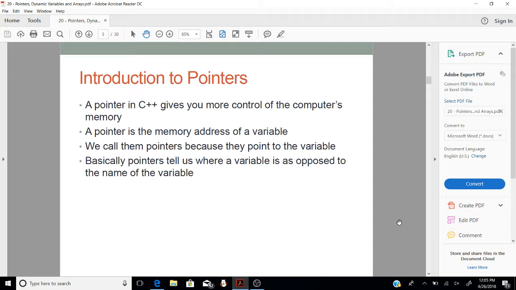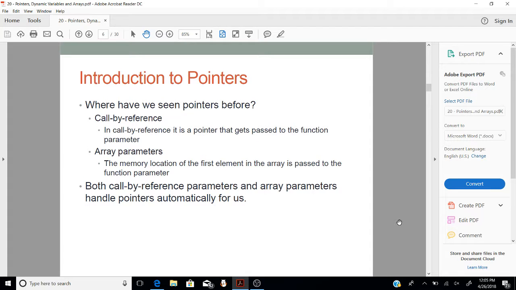Make sense? Anyone know where we've seen pointers before? Call by reference. With call by reference, we put the ampersand, and we said that the argument being passed in was really the memory address of the variable. Are you good with that? Call by reference. Anywhere else?